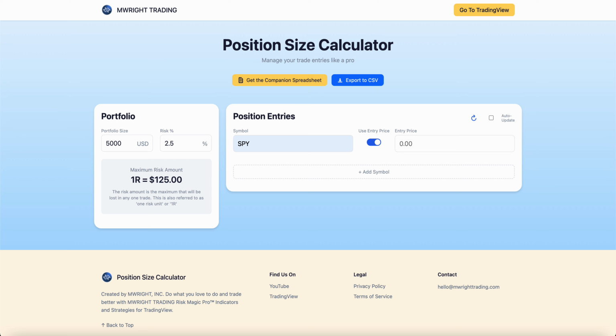Calculating position size is determined by risk per trade. So for example, if you have a $5,000 account, a portfolio of $5,000, and you only want to risk 2.5%, then the risk per trade, the most you'd want to lose, is $125. That's also called one risk unit and often referred to as 1R.